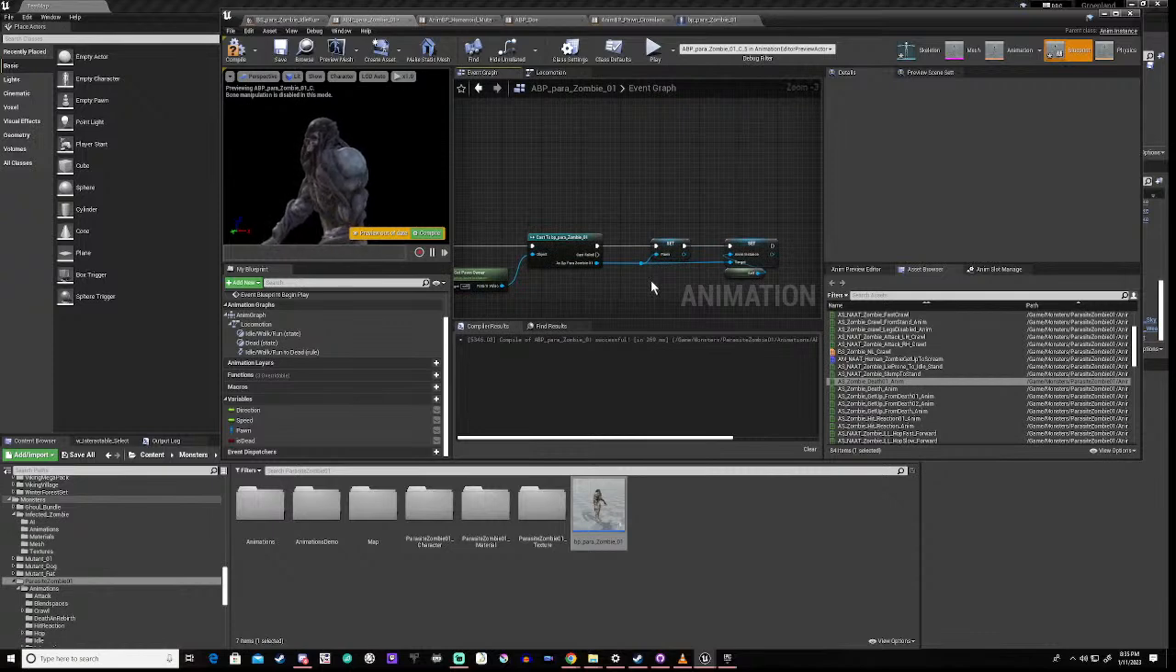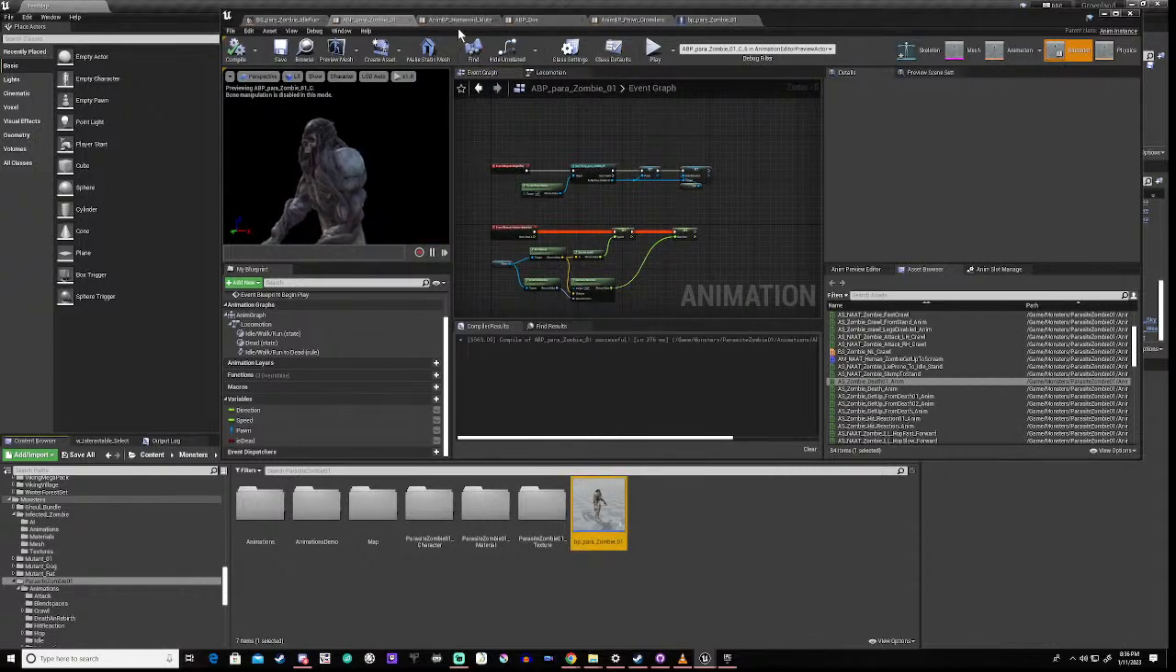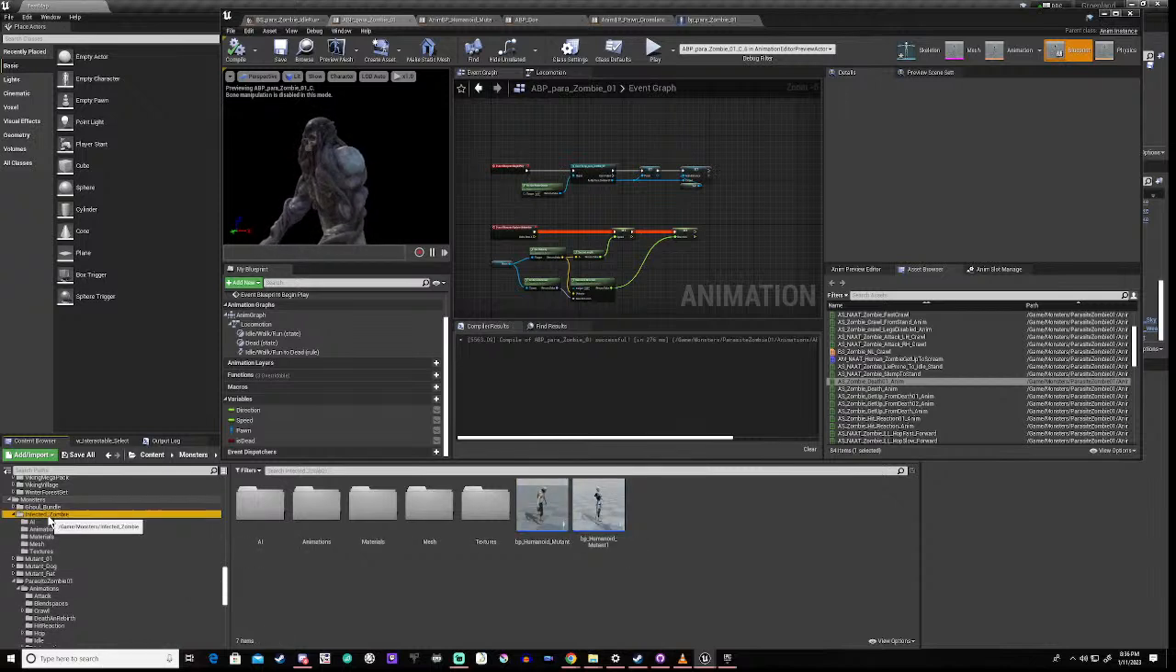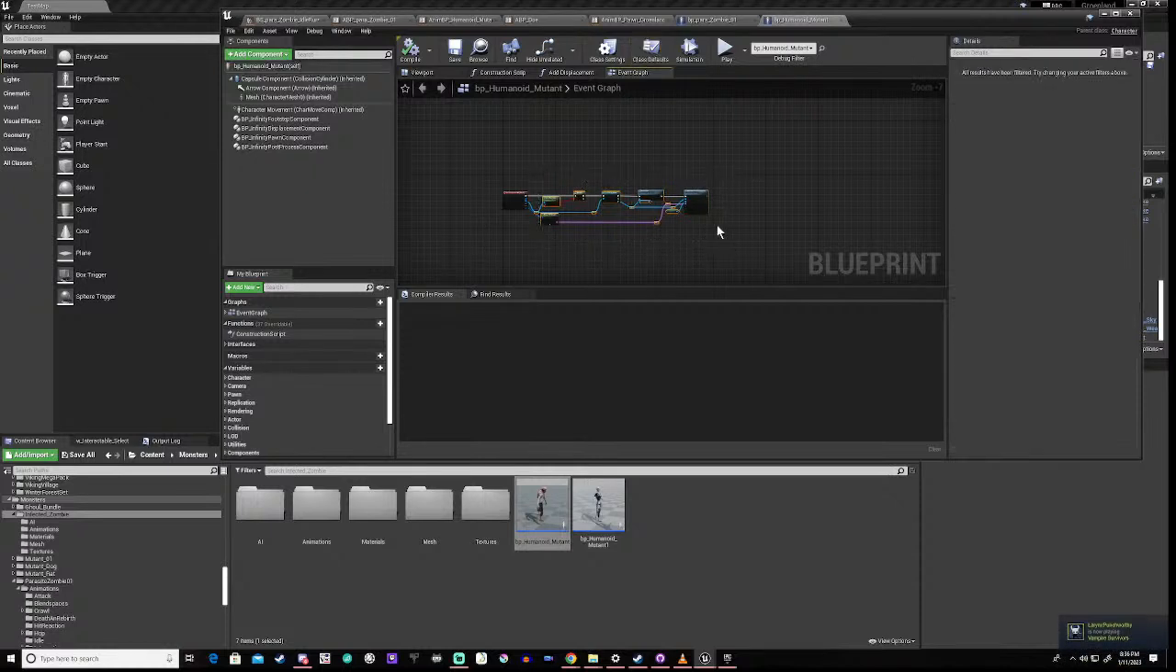So next thing is, if we save that, we're going to go in and do something pretty cool. We're going to get our infected monster and open them up, and this is the hit stuff. So if he gets hit with an arrow, this is what happens.